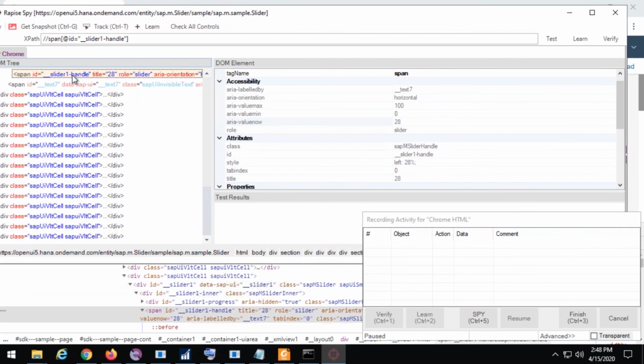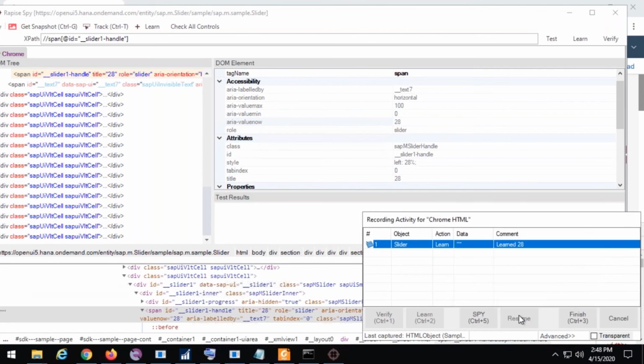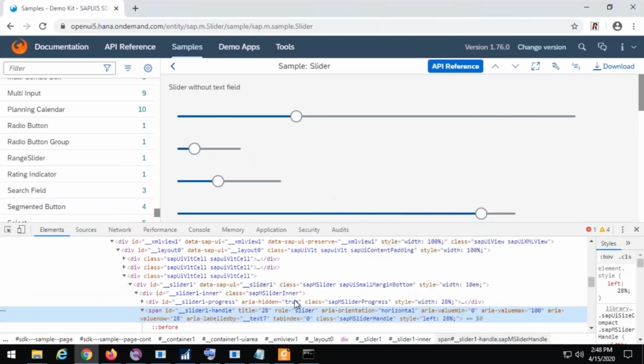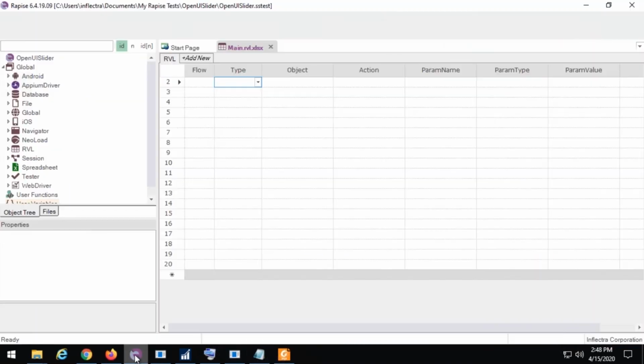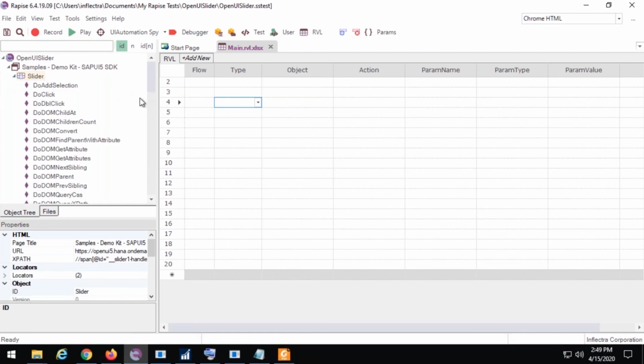So I double click on it to have its XPath here, and I do learn. It's learned with its value 28. I want to rename it to slider right now, and I finish. So I learned a single object for this slider thumb, and I want to read its value. So my object is here, slider, and to read its value, I need to get its attribute aria-valuenow, and there is a method for that.